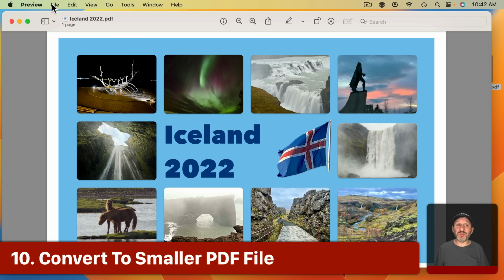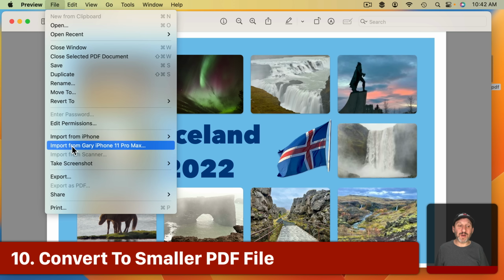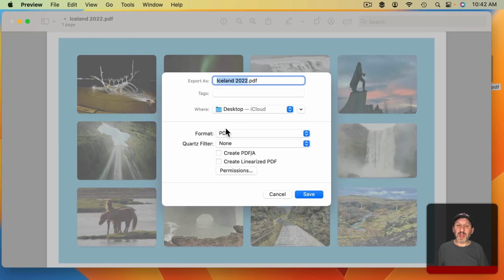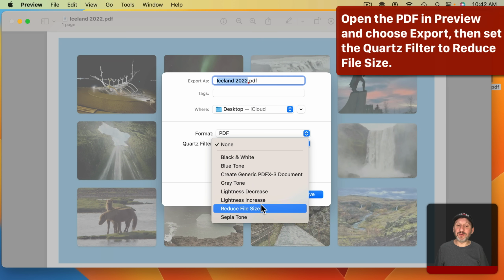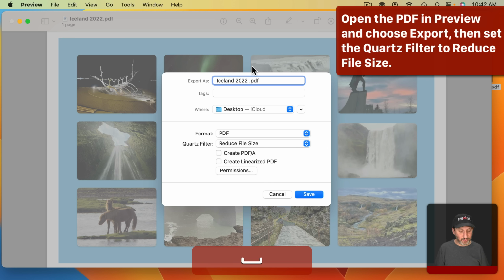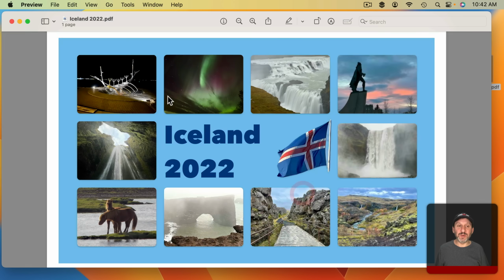Now on the Mac in Preview you do have the ability to go to File and then Export, and then for a PDF you could choose a quartz filter and then reduce file size. And then we'll save this out, and what it's going to do is it's going to compress all of these based on the fact that they're really small in the actual image.